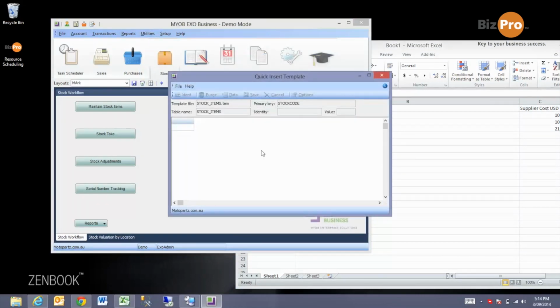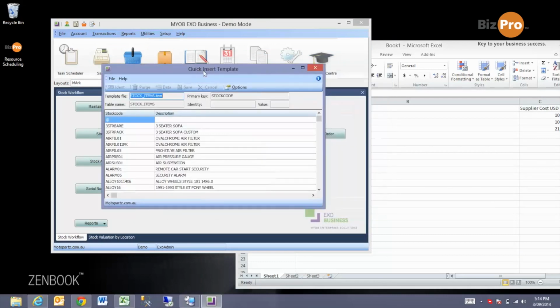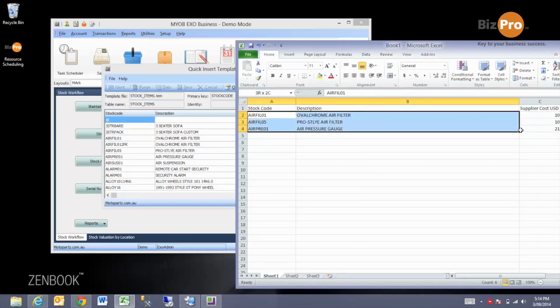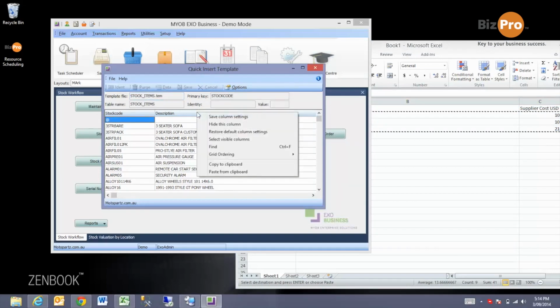If I open this one up, it'll bring up our full stock list, and if I wanted to, I could manually key prices into here, but obviously that's not the idea today. I'm going to highlight these cells here from the supplier spreadsheet. I'll Control-C and copy that, and then come over to our quick insert template and paste that information straight in.